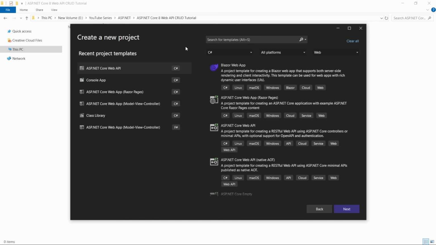On the next screen you'll be getting an option to choose the templates. In the filters over here I have C# all platforms and web selected, and from the list over here we are looking to create a .NET Web API, and if you browse through this is the template that we are looking for. It reads that it is a project template for creating a RESTful web API using ASP.NET Core controllers or minimal APIs. And in this example, we are only going to use controllers and we are not going to touch minimal APIs, but this is a template that we are going to use. So we will select that and click on the next button.